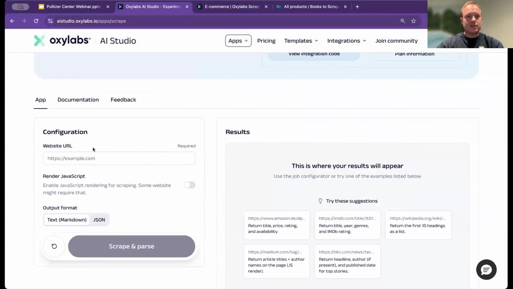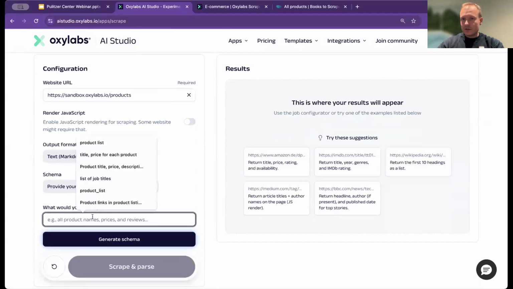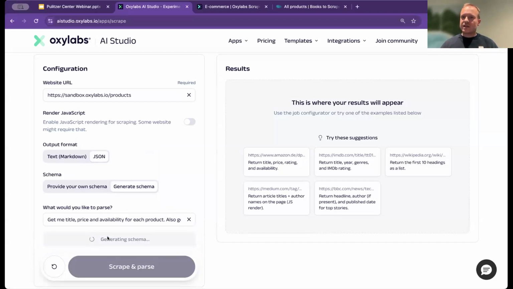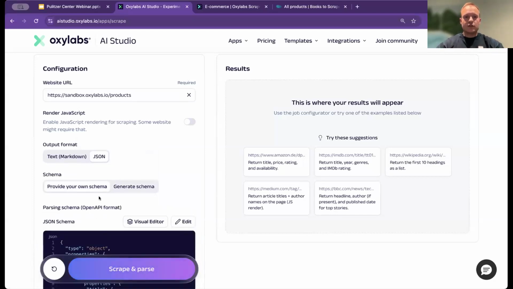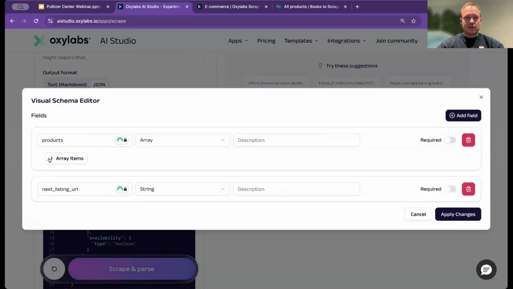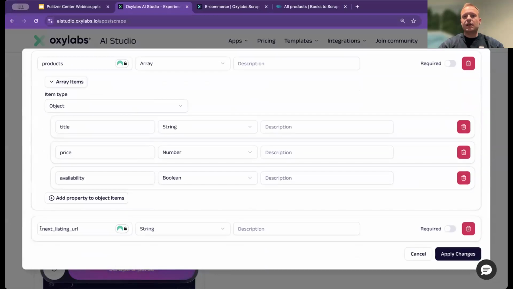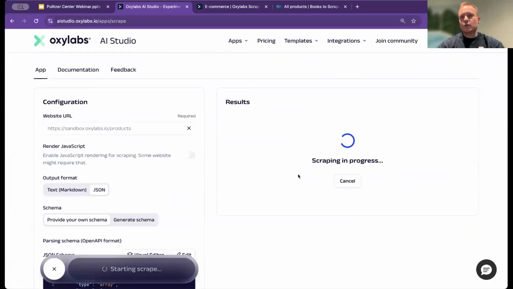Let's paste it here, and let's say in natural English text what I would like to get. Get me the title, price, and availability for each product. And I can say, get me the URL link for the next listing page. Now it generates the schema, because it's schema based. The natural prompt is used to suggest and build a schema, and you can visually see the schema. You can add or remove fields. For products, we will get an array with title, price, and availability, and we will get a separate field, next listing URL. Perfect. Let's scrape and parse this. So what happens now in the infrastructure is we spin up a scraper, and the scraper scrapes the HTML.